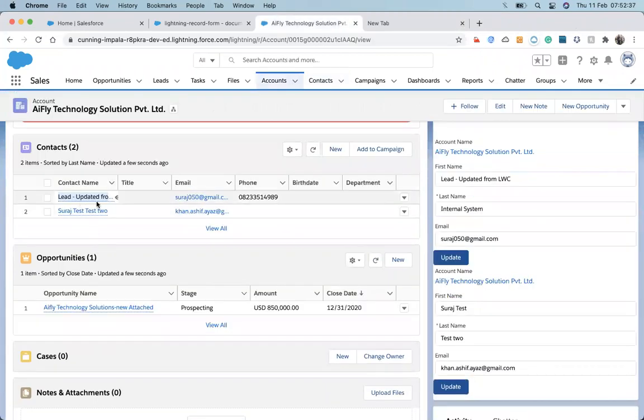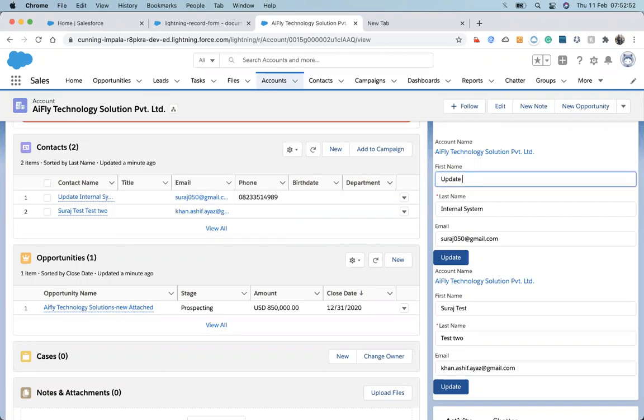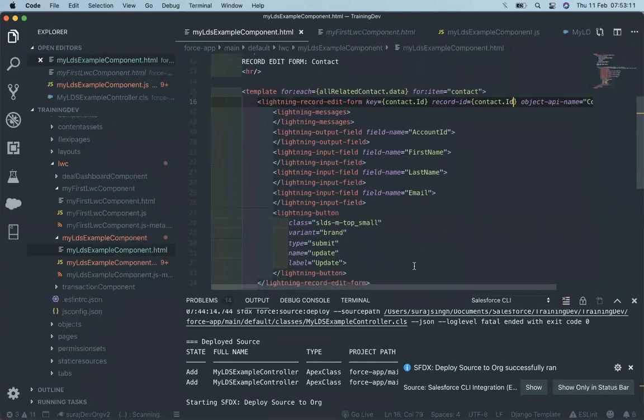You can see that, because it's a record form, whenever we are making changes, it's automatically reflected, just like that. You can see that I hit update, so it will also get updated. You can see changes are reflecting. So this is the way the LDS works. Whenever we are making changes, it gets reflected. Now we can do that handle success method up here, handle edit, handle success, we can do anything. But the way we are using that LWC, it's using this way.